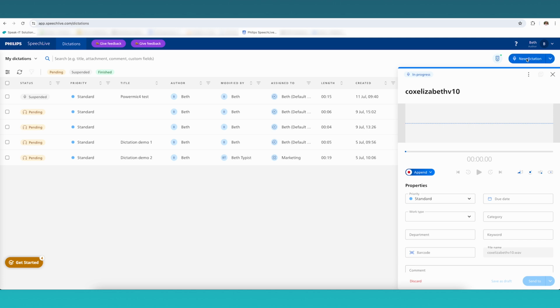The first time you use the microphone to record, it'll just ask in the browser if you want to allow SpeechLive to use your microphone. Click Allow, and then you can press the record button once to start the recording, and then to finish the recording, press the record button again.